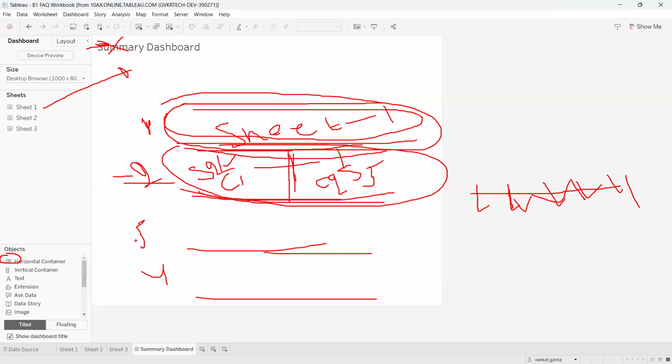Now come to row 3 here. In row 3, my requirement is again to divide the row. I'm just telling the concept here. In row 3, again I want to place 3 sheets. If you want to place 3 sheets, then you need 3 columns: 1, 2, 3. This is for sheet 1, this is for sheet 2, this is for sheet 3.